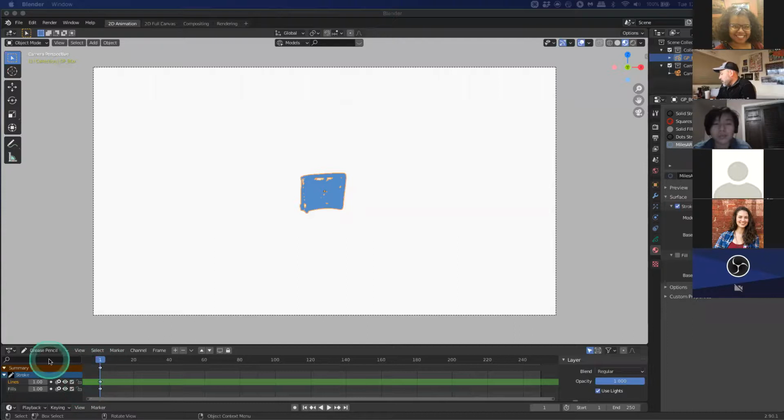All right. So right now, this is set to down here. This is set to the grease pencil aspect of the dope sheet. This is the little icon for the dope sheet down here.